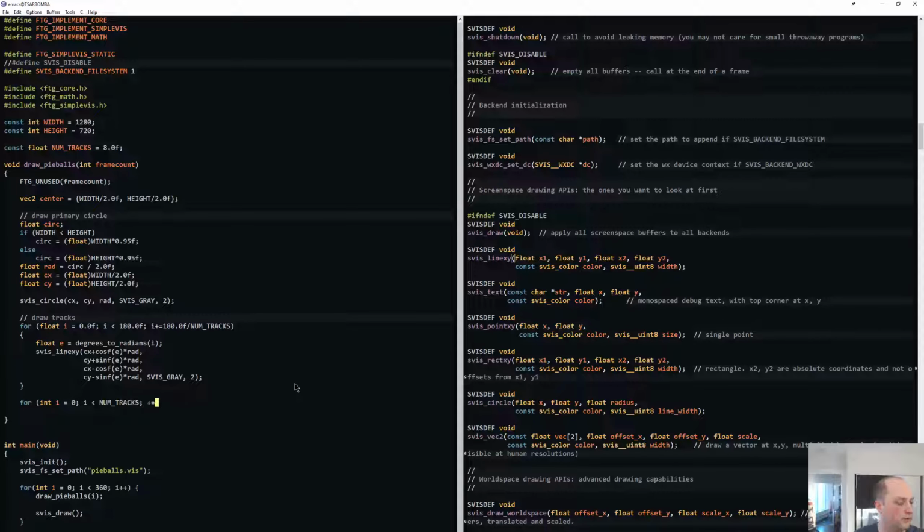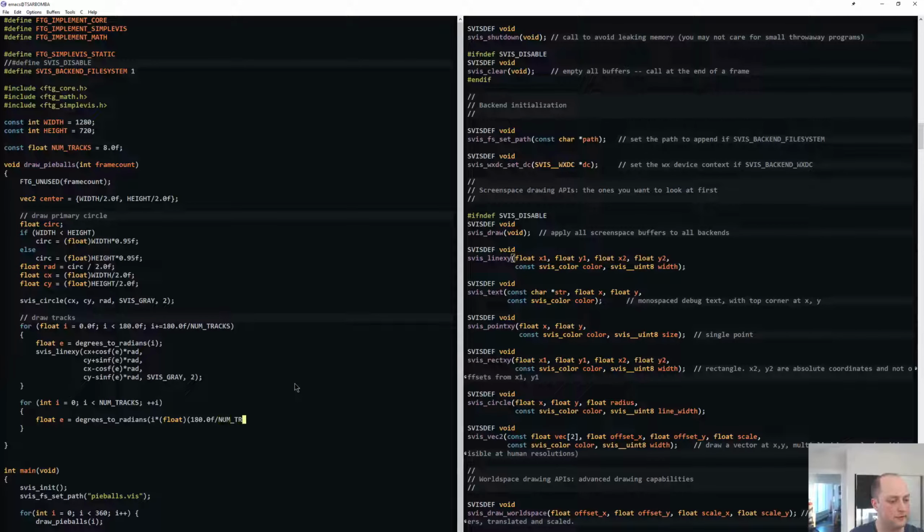For each track, we want to draw the ball. I really need to fix that indentation. e max equals degrees to radians. So here we take i times float 180.f divided by num tracks, and that gets us the position along the lines that we need.